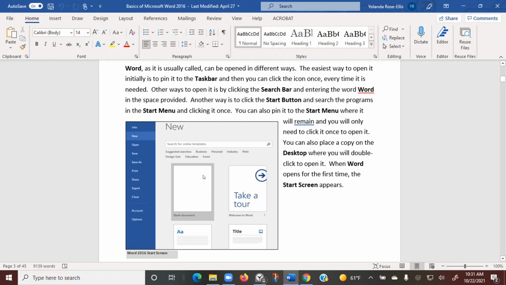An easy way to pin it is while you have a Word document open. So if you're going to pin it, go ahead and open your Basics of Microsoft Word 2016 again. And while it's open, go ahead and right-click on it on the taskbar and click Pin to taskbar.